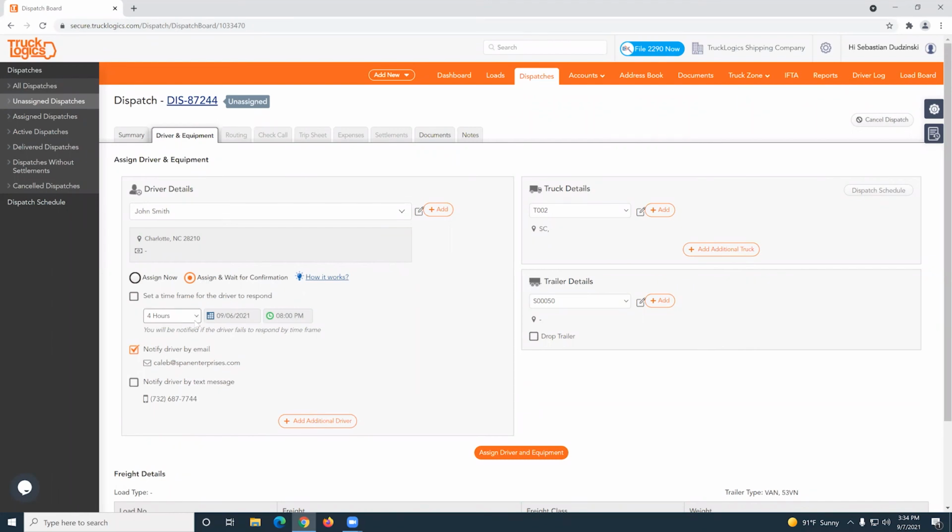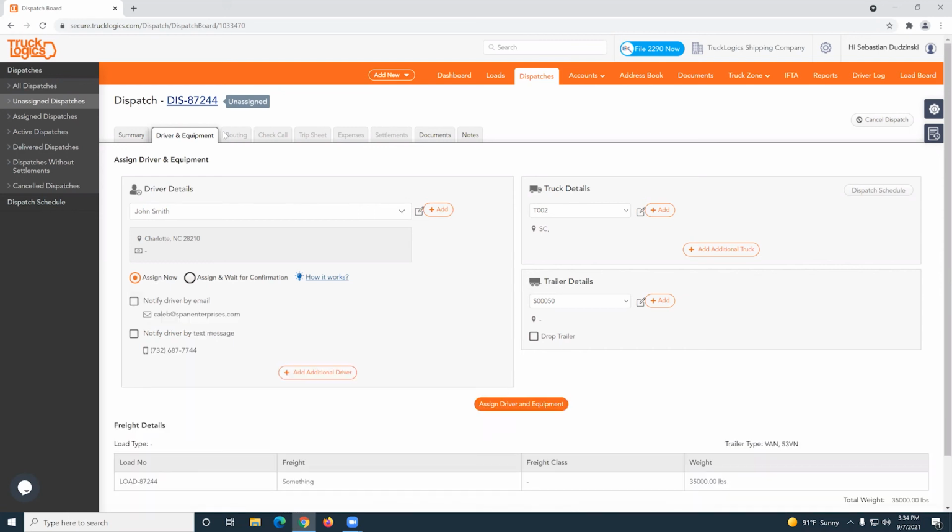They have to confirm they'll haul the load at least 4 hours before it's set to be picked up. You can adjust this time if you would like to. And if you'd like, you can also not send them the email and simply send them the push notification on their mobile app. For this example, I'm going to use assign now. And pay attention to the tabs across the top. As soon as I assign the driver and the equipment, the rest of the tabs are now usable.